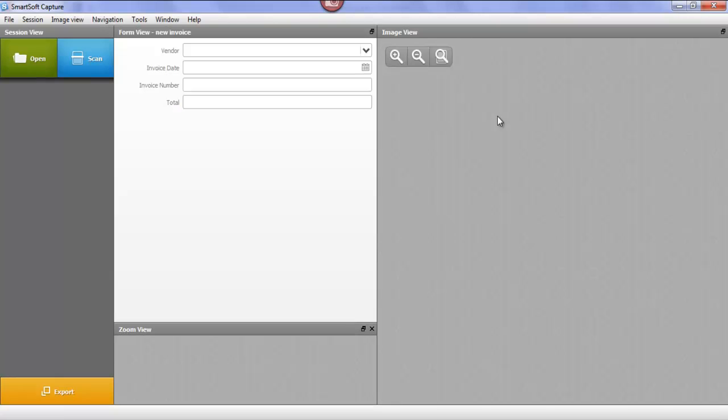Today, I'm going to show you how to automatically extract data from scanned paper invoices. I can scan documents directly into SmartSoft Capture if my workstation is connected to a scanner by clicking Scan. Or I can open image or PDF files that have already been scanned and saved. Many documents can be opened and worked on at once.